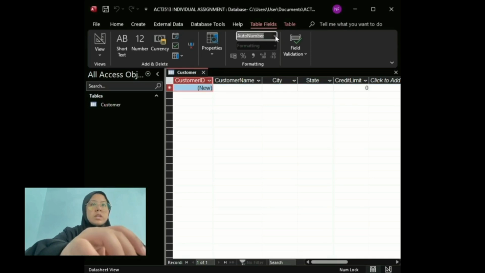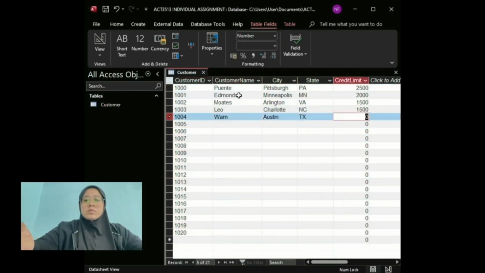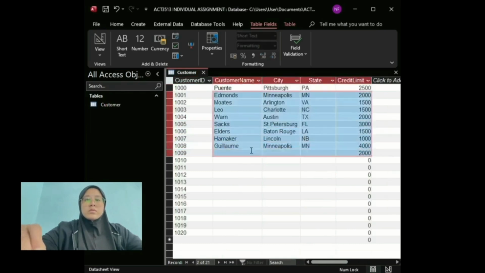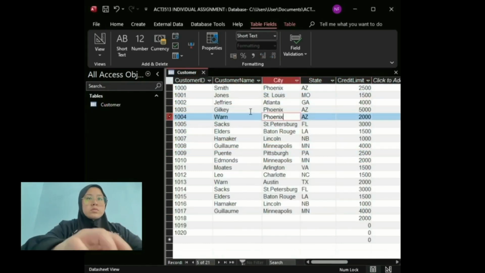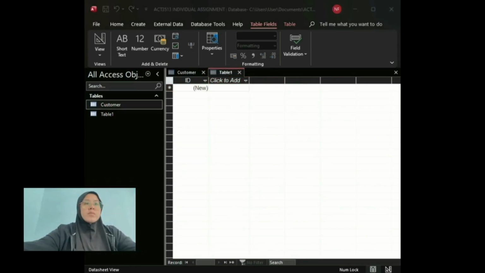So we need to change the customer ID to short text. Okay, so we key in the data one by one. Next, for the second table is inventory table. Okay, so we will do the same thing.